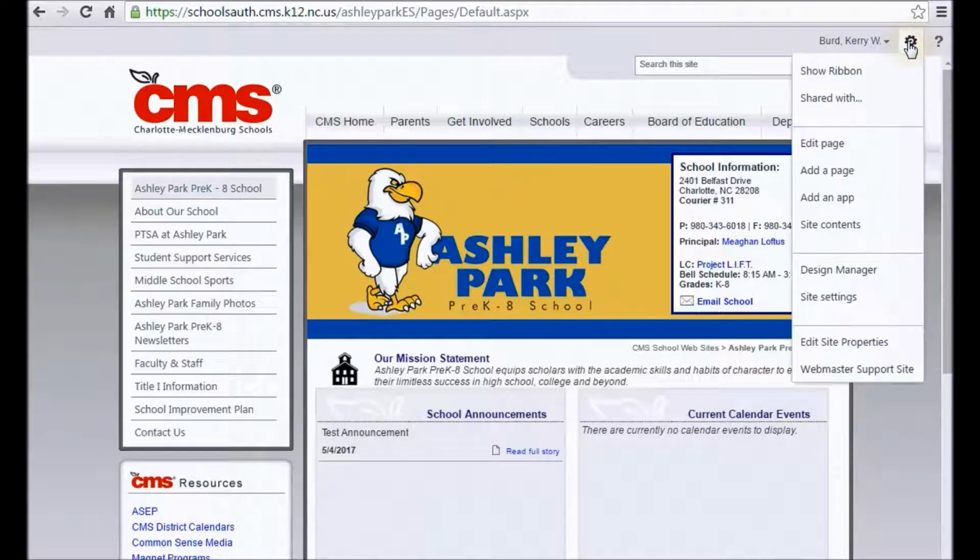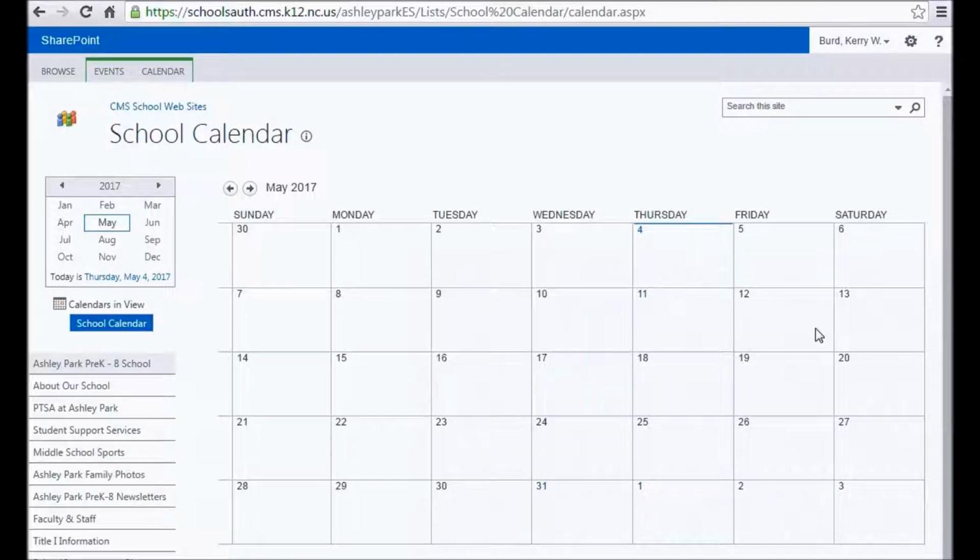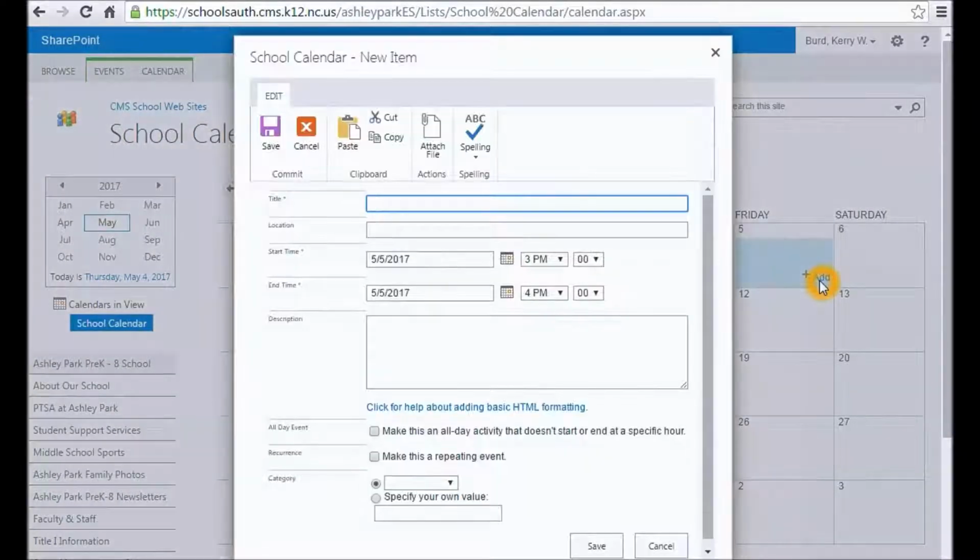Very similar process for the calendar. Come down to school calendar. Go to the day that you want to add the event. Put in a school address. And these two fields are important. If it is an all-day event, you can come down here and actually choose that. At that point, it will make that event an entire day. In this case, it's May 5th.